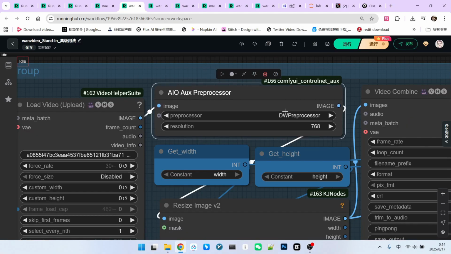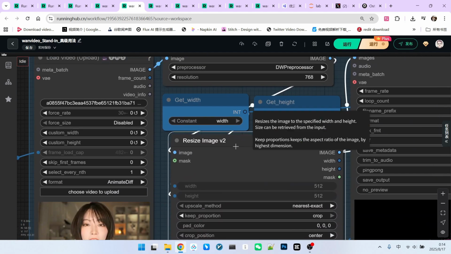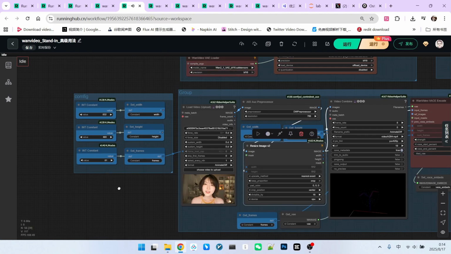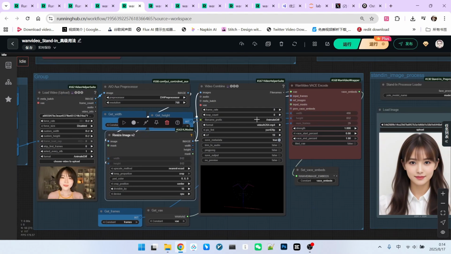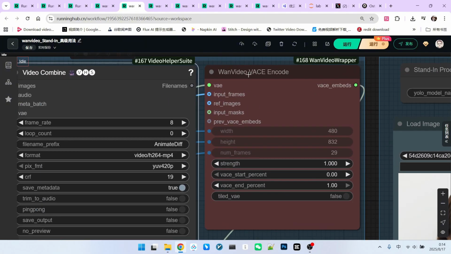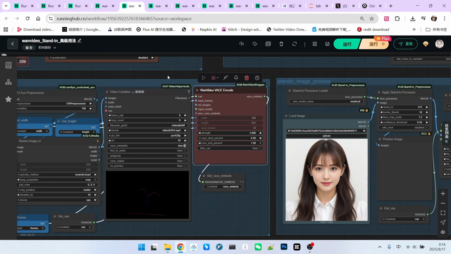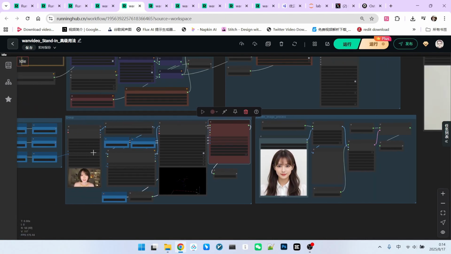The processing model I used is DW Openpose. Its resolution is set to 768, and there's a resize operation to align it with our required resolution. After that, I previewed it, and you can see it's a pose map with facial information. Then, through our VACE encode node, it's encoded into a VACE vector. This part is essentially the same as other workflows.